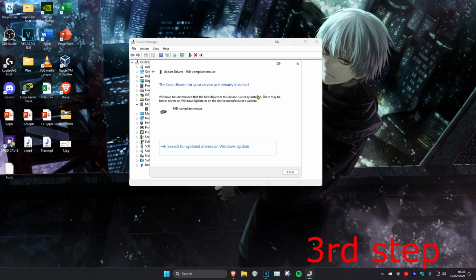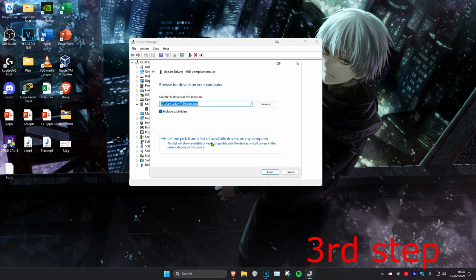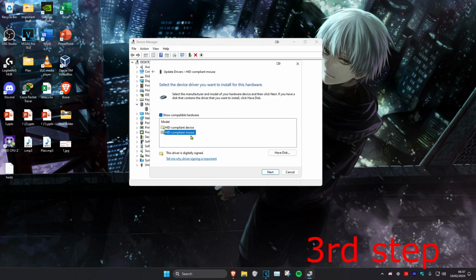If the best driver has already been installed and it's still not working, you want to go back and click on browse my computer for drivers. And click on let me pick from a list. Then you want to select the second one that comes up and then install this.